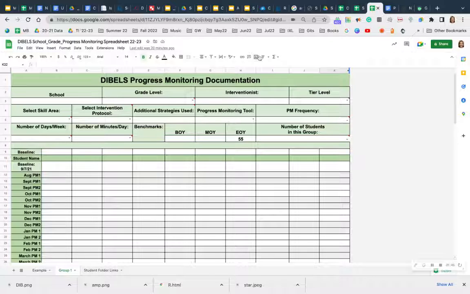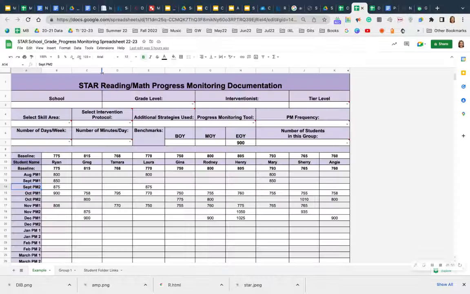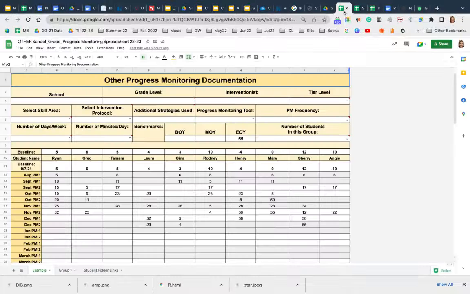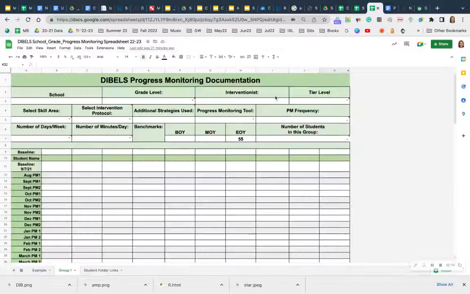and those are designated as particular sheets. The green are for DIBELS progress monitoring, the purple are for STAR reading or math progress monitoring, and if you're using another tool for monitoring other than STAR or DIBELS, we have this one for other. Especially for those rare circumstances for most intensive students where you may be using another tool for progress monitoring, you can use the yellow. So they're all set up very similarly.